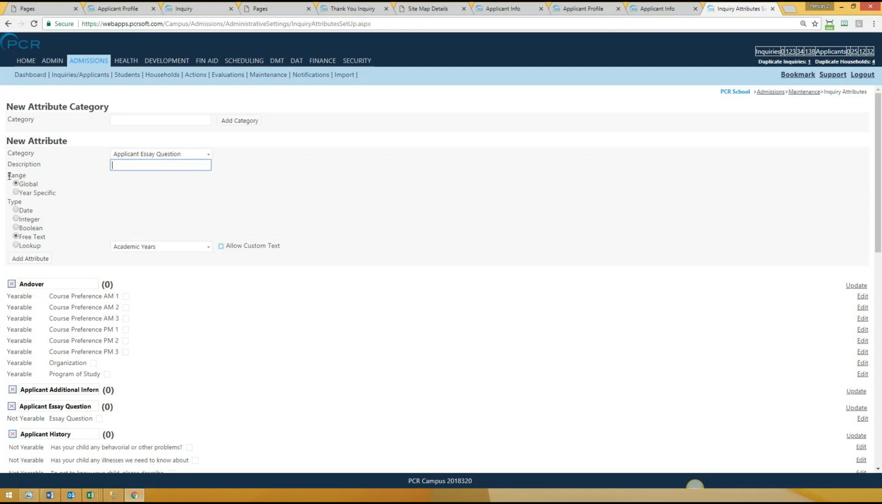But the big thing to keep in mind is the range here that says global and year specific, and then the types. If you make something global, that information will not change from year to year. So if you're asking them a question, let's just say what their eye color is, assuming their eye color is not going to change from year to year, you would use global attributes. But let's say you're asking them essay questions, or you're asking them their T-shirt size or something like that. That information may change from year to year.